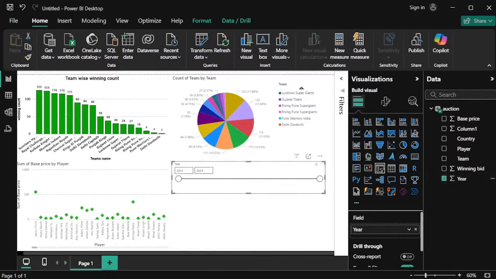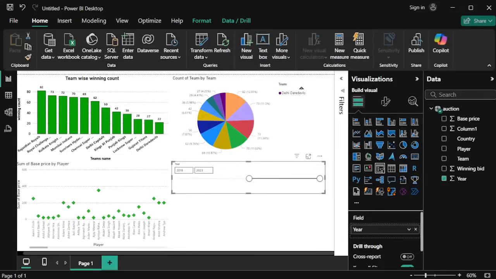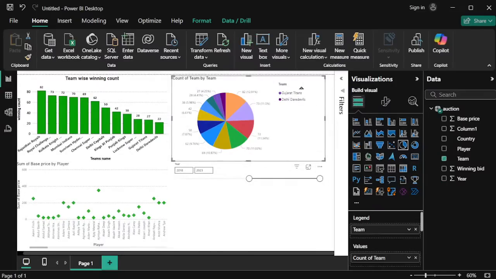Now it's a slider method. Overall the years run from 2013 to 2023, like a 10 years challenge. Once I decrease the years, 2018 to 2023 is counted. Now you see the changes are applied in all the plottings.